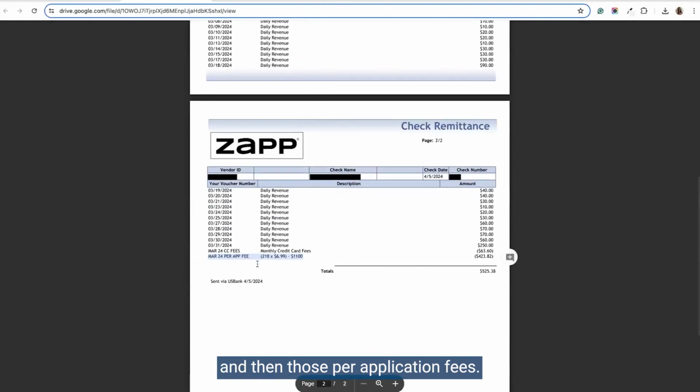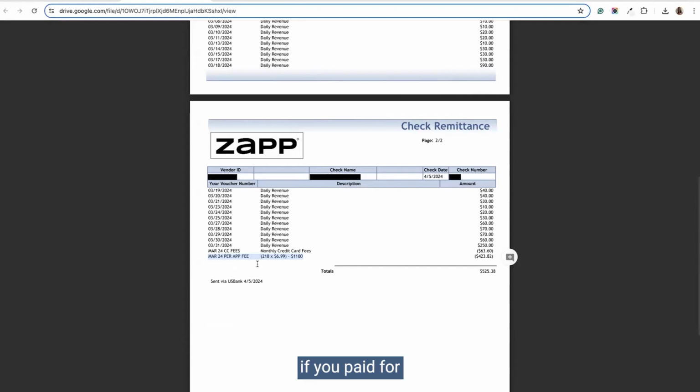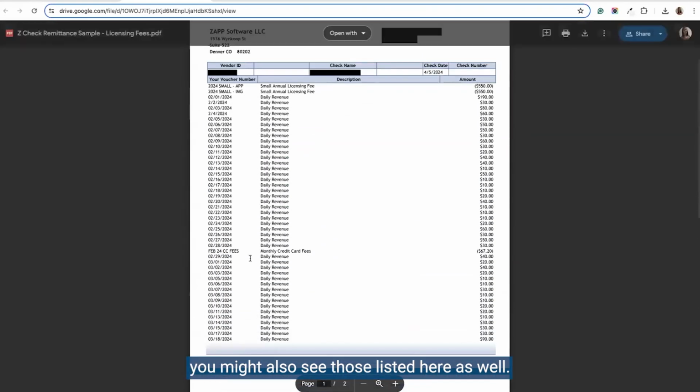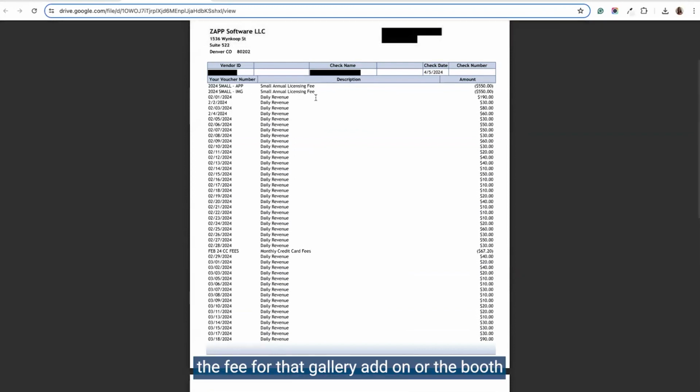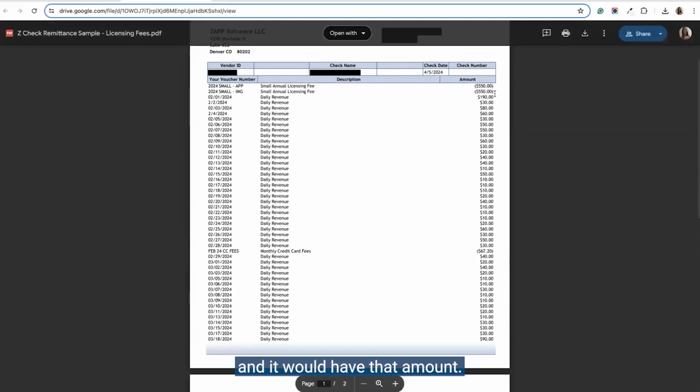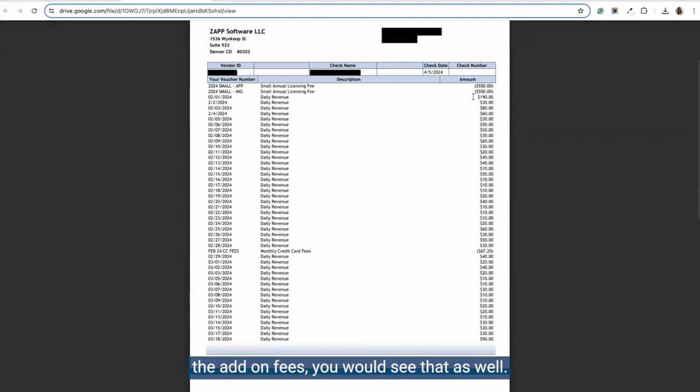those per application fees. When you renewed your ZAPP account, if you paid for any add-ons like ZAPP Onsite, Gallery, Booth Management, or if you opted to pay for those in your renewal, you might also see those listed here as well. I don't have an example, but it would just show the fee for that gallery add-on or the booth management add-on, and it would have that amount. So if you elected to auto-deduct the add-on fees, you would see that as well.